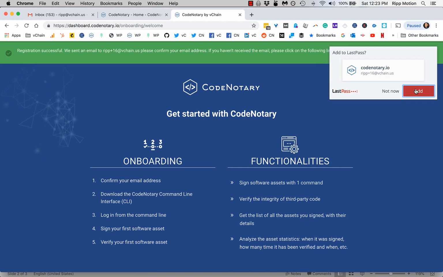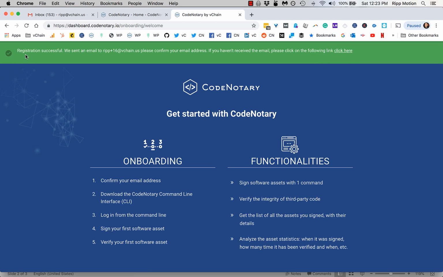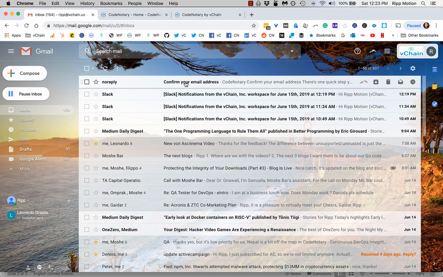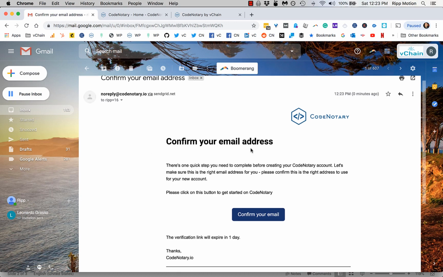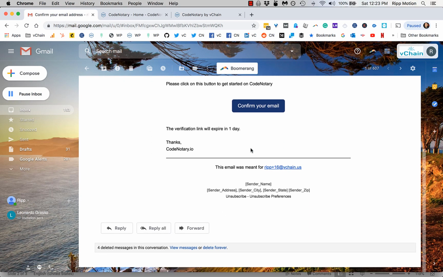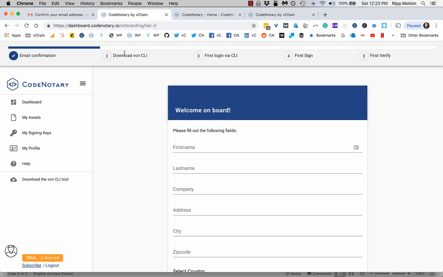I'll save that to my password manager, and as you can see up here it says registration successful, but please confirm your email. So we go to our email, click on the email that we were just sent from vChain and click on confirm. This will take us straight into our profile to start filling out our information.